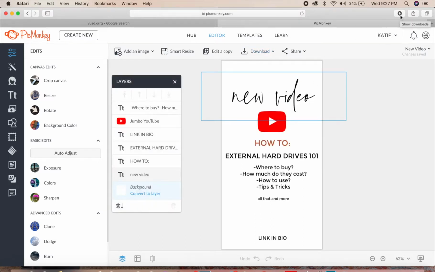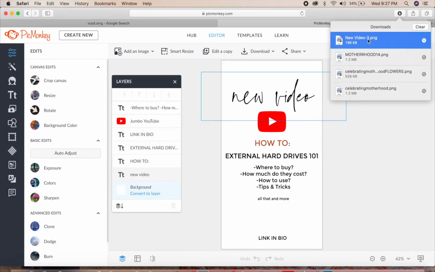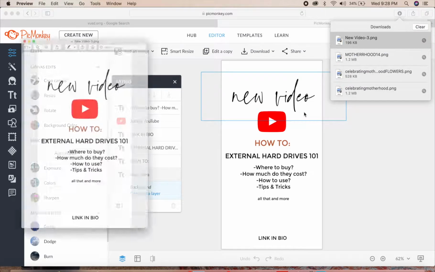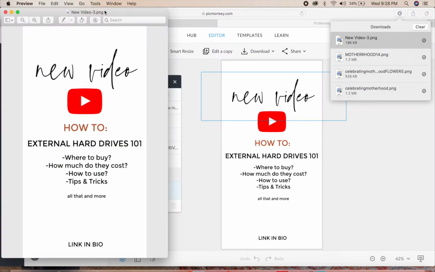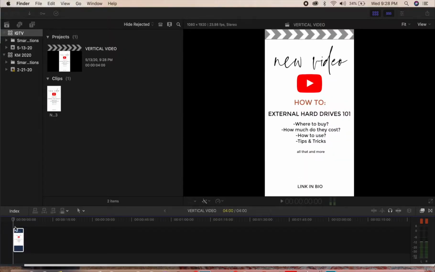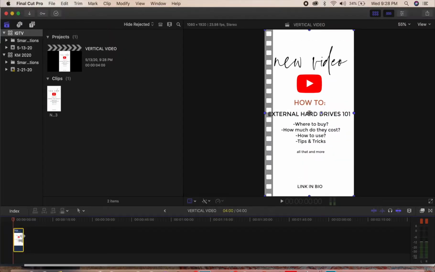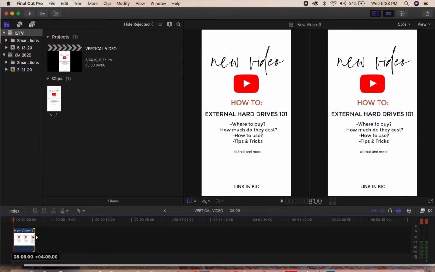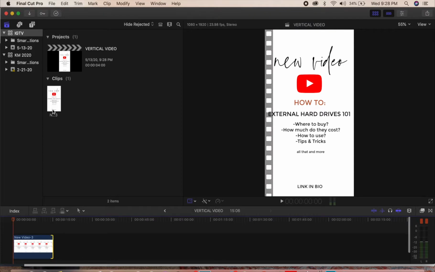You could 100% create all of this text and all of these features in Final Cut Pro, but that'll take a little bit longer. I have found it easier just to make a template for yourself and then push that into Final Cut Pro. So I'm going to save that. Now I'm going to place it into Final Cut Pro, and there it is. So I could change the length of this. One single slide of Insta Stories is 15 seconds, so I'll try to stick around that point.